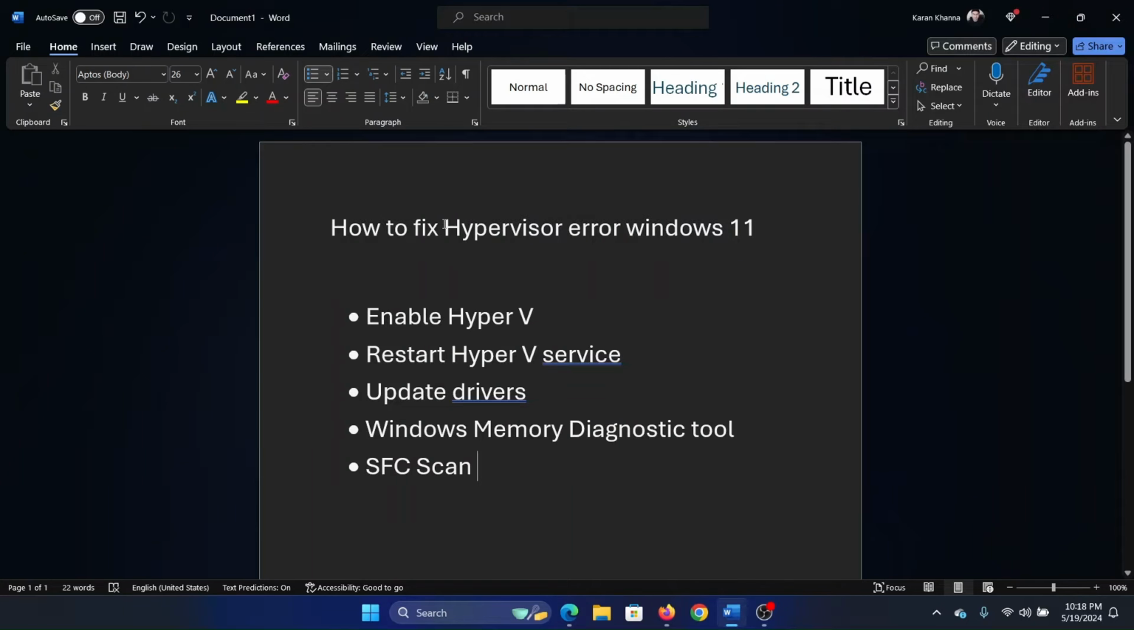Hey friends, if you encounter hypervisor error on your Windows 11 computer, then please watch this video. I will guide you through the resolutions.